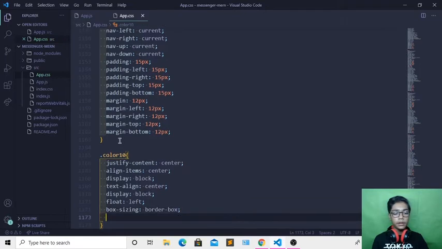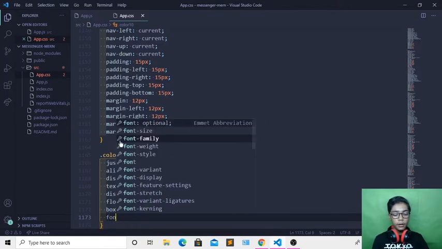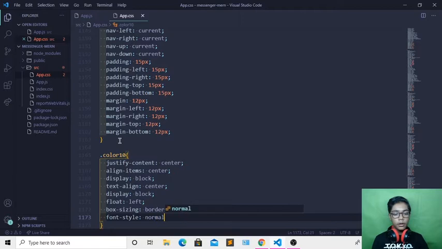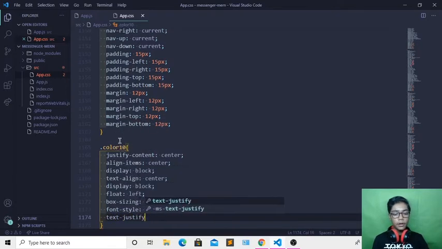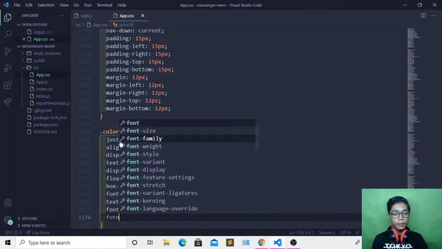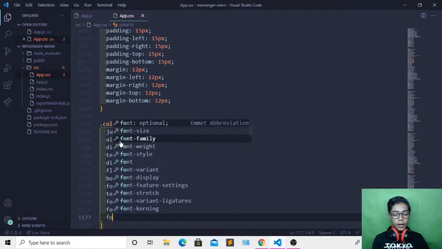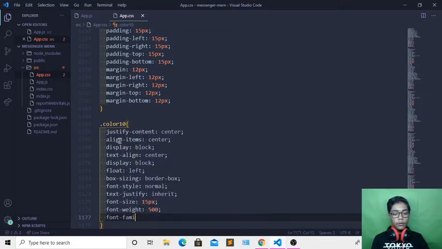Now when you've done all that, just after it I'll be creating font style, which should be normal. Okay, so when you've done that, I will be writing text justify, which should be inherit. Then I will be coming underneath creating font size, which should be 15 pixel, create font weight, which should be 500. Then I will be writing font family, which should be open sans comma sans serif.